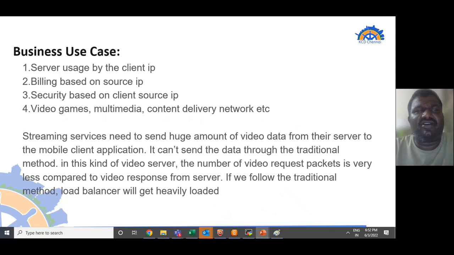So, what is the business use case for this DSR? Number one, suppose you are the client and you want to see how much server you are utilizing, we can see it through the DSR method. And if you want to bill based on the source IP, then we can go with the DSR method. Also, as a server, if you want to allow a particular source IP, then we can go ahead with the DSR method. Because we never masquerade the incoming source IP, we have complete privilege to see it, and we can secure our application based on the client source IP.